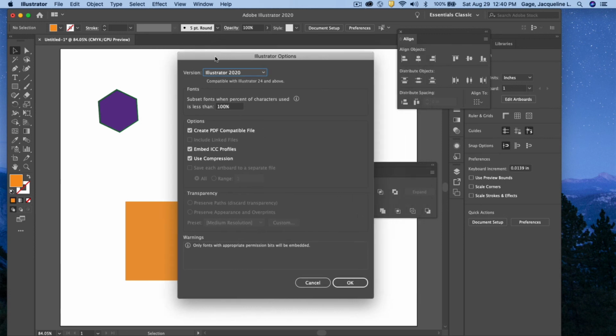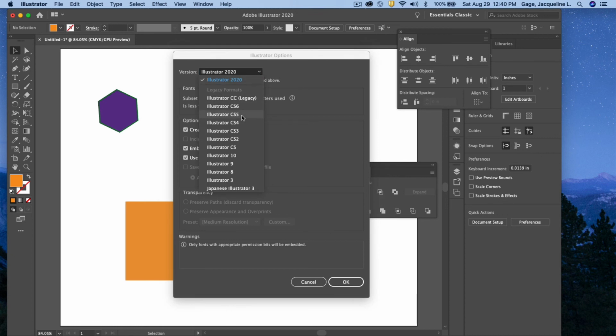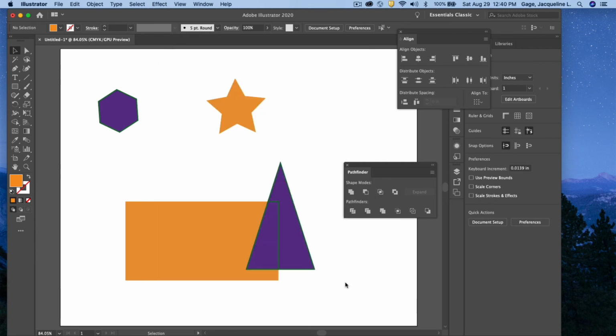By the way, before I close this document, you can always save your Illustrator documents down to a lesser version of Illustrator. Some printers, their machines can only handle something like, we'll say CS4. So you can save down a document. I'm just going to leave it at 2020 and say OK.